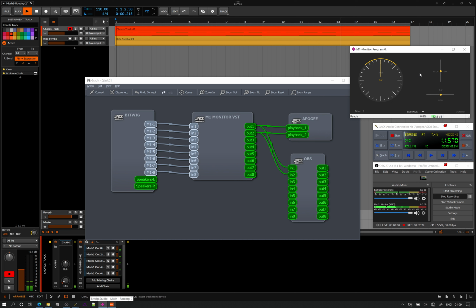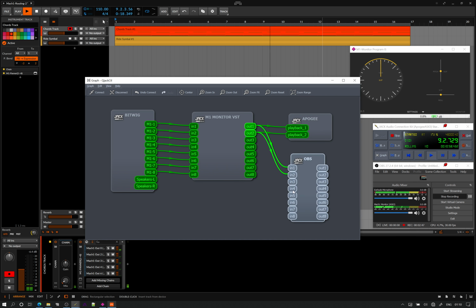So this track playing now is passing out of Bitwig through this monitor. The monitor is set to a stereo mode at the moment to record, and so that's going to my Apogee device for playback, and a copy is going to OBS, which is what you're seeing here, just so I can record both my voice and the Bitwig audio. So that's the routing in terms of the operating system.